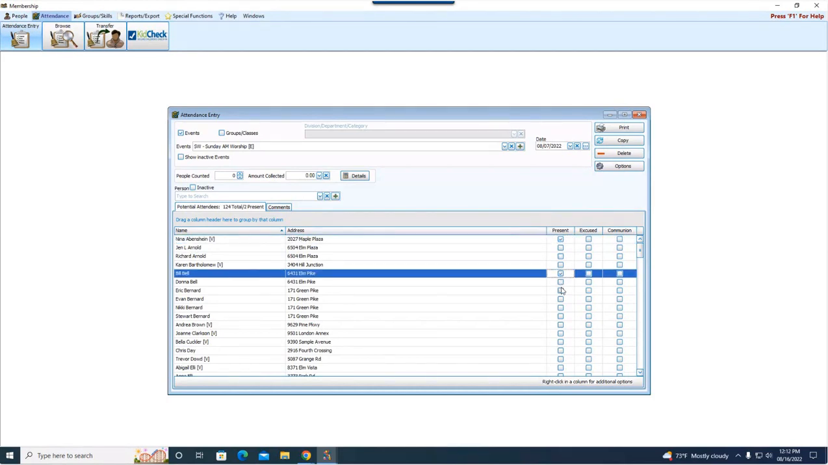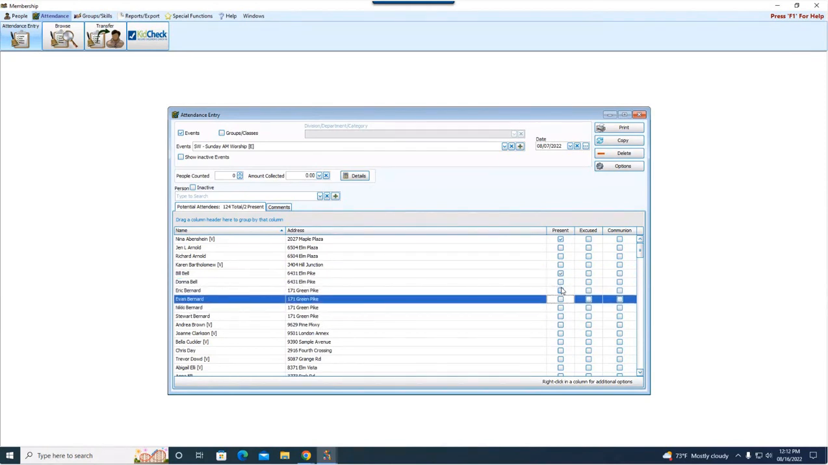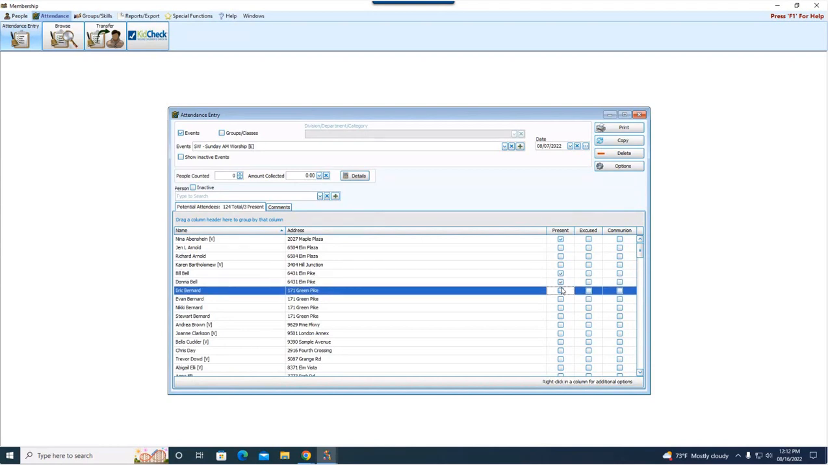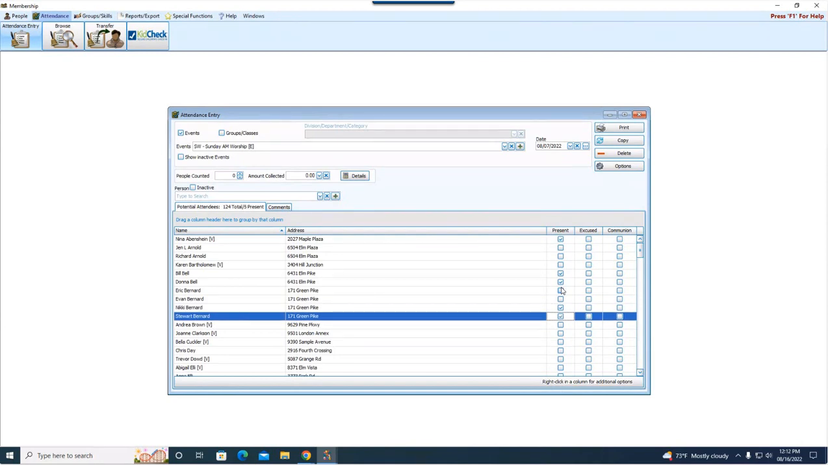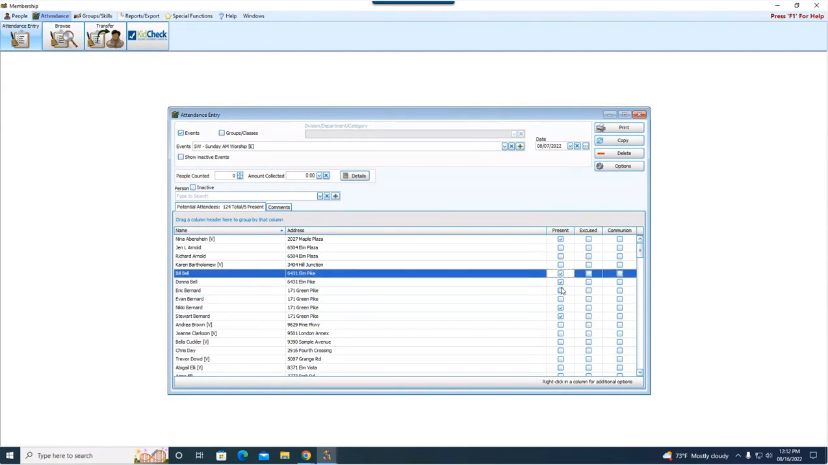You can also use your directional keys, which is what I'm doing here, and tapping your space bar on the keyboard. When you click the space bar, it's automatically going to check that person. So this is a really fast, more efficient way for you to add multiple people for attendance by person.